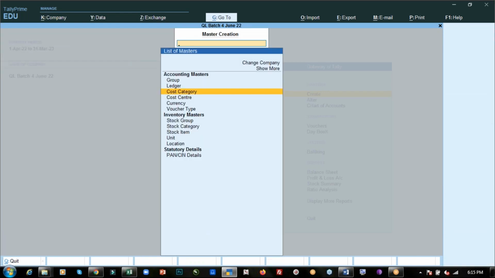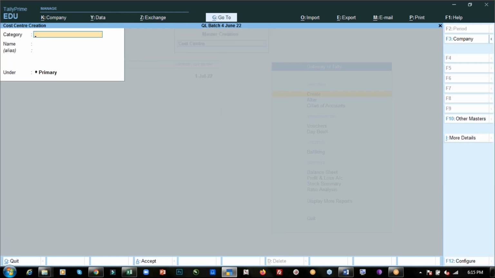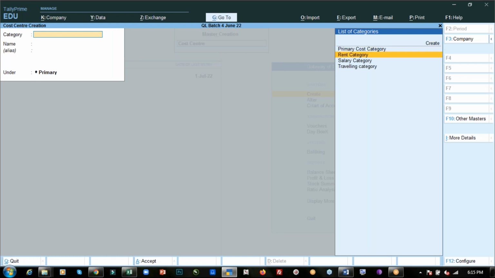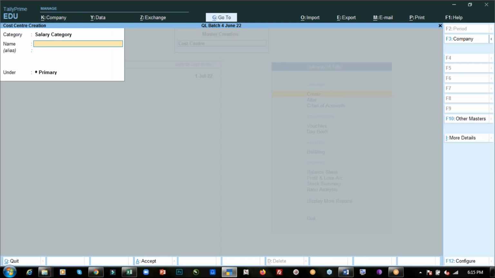Then go for the cost centers. Select the cost category. Then fill in the cost center name. Mr. A, save that. Mr. R, save it. Mr. K, save that. We have created the cost category and cost centers.